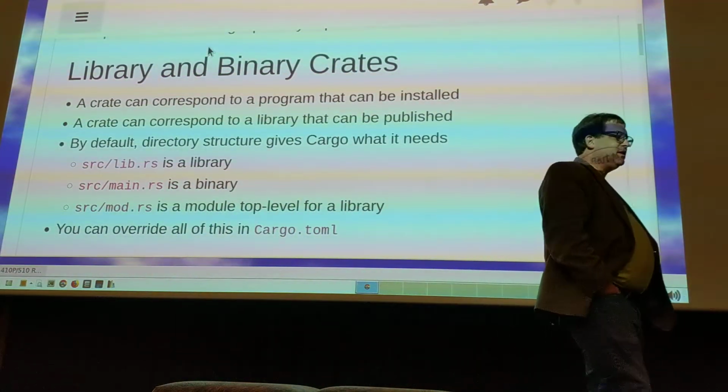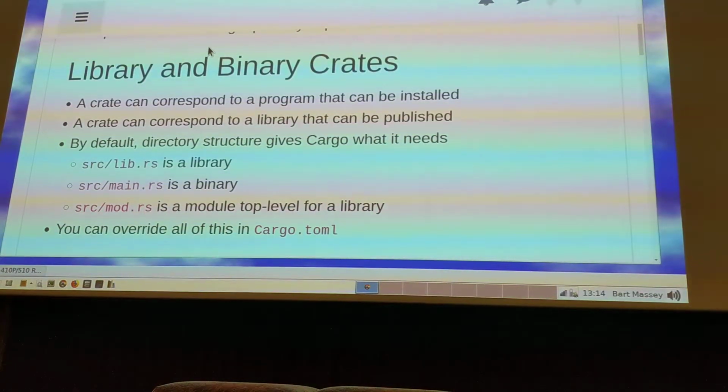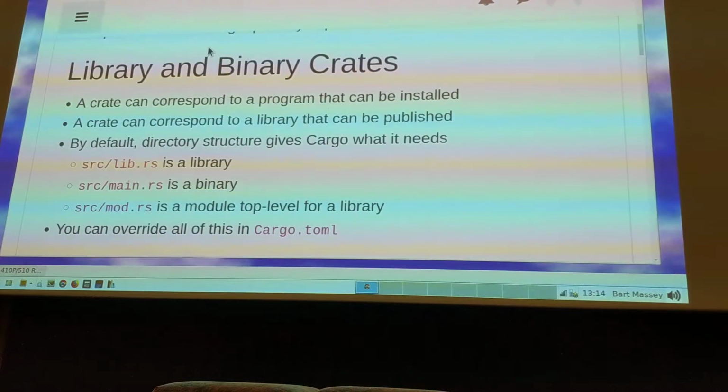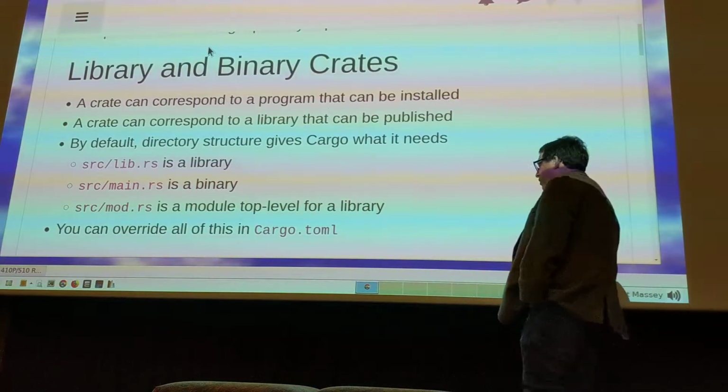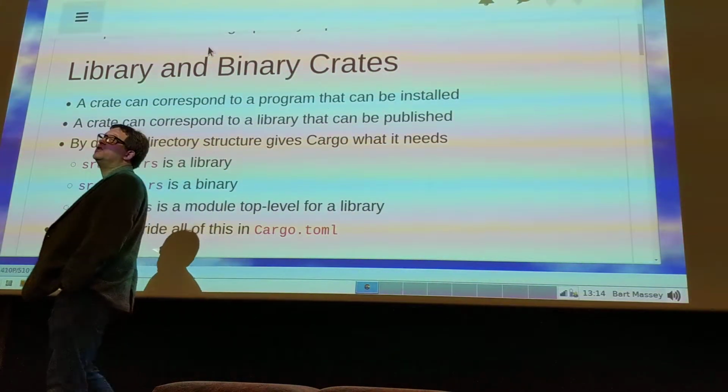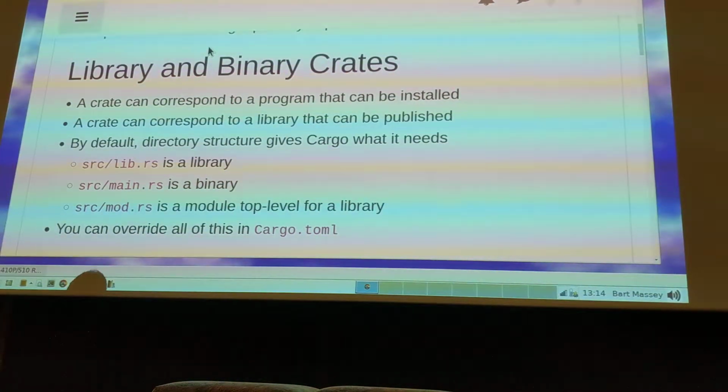So a crate can either be, like I say, a program that can be installed, or a library that can be published. And Cargo has this cargo.toml, which is a required part of your Rust project, but it's not required to put very much in there. In particular, Cargo has default places it looks for your stuff.